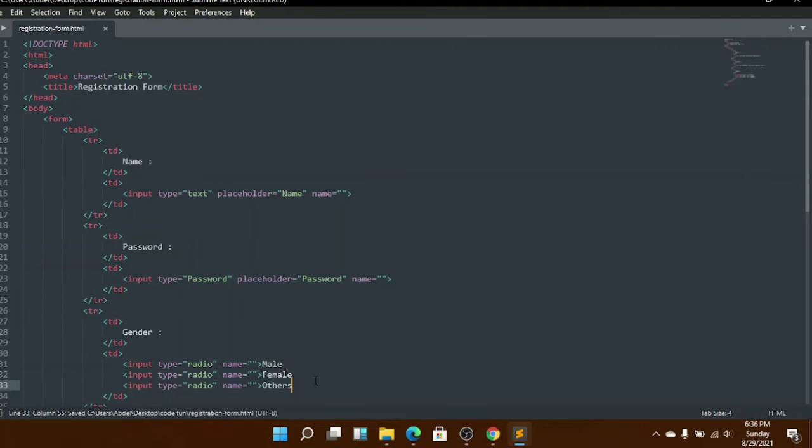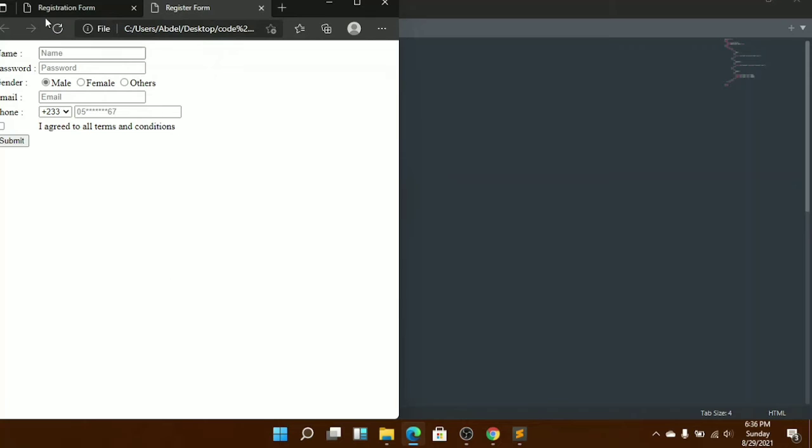So we save it. We open our browser. We open our radio buttons. We reload. So now we have our radio. But as you can see, we can select all 3 types at the same time. But that shouldn't be the case because you can't be a male and female at the same time, even others.